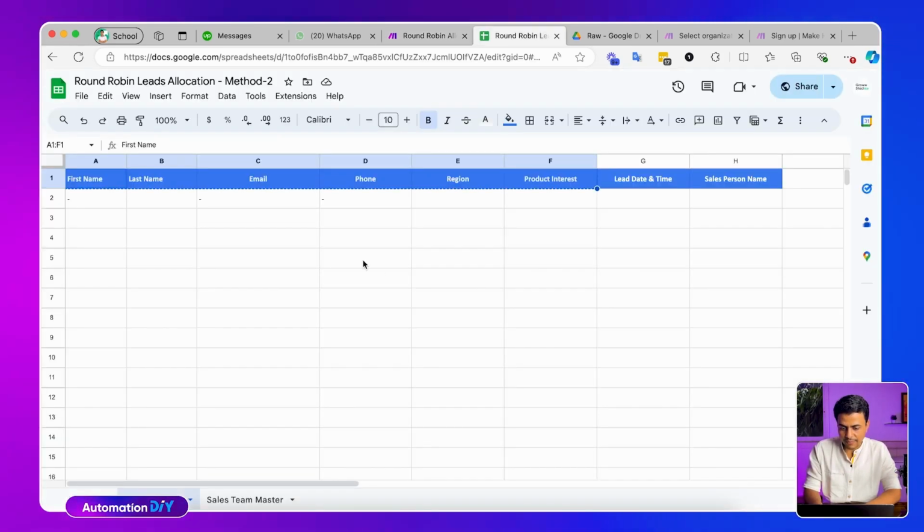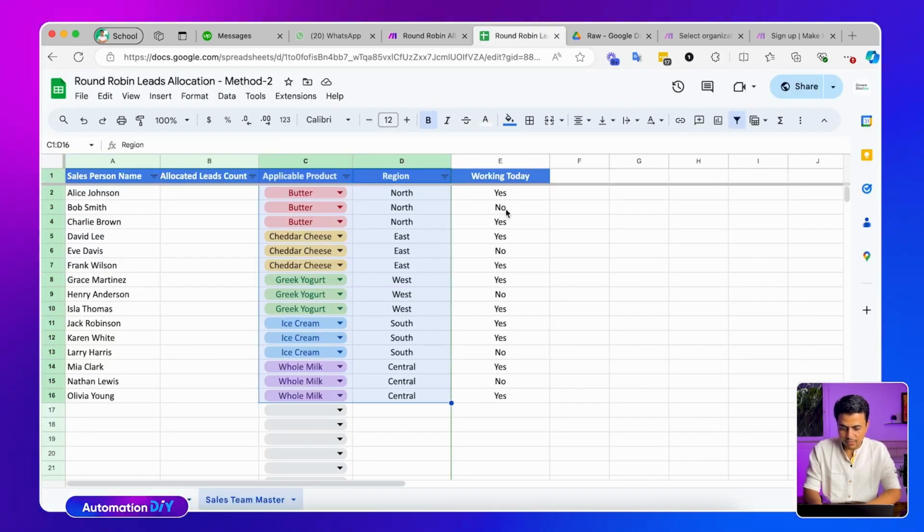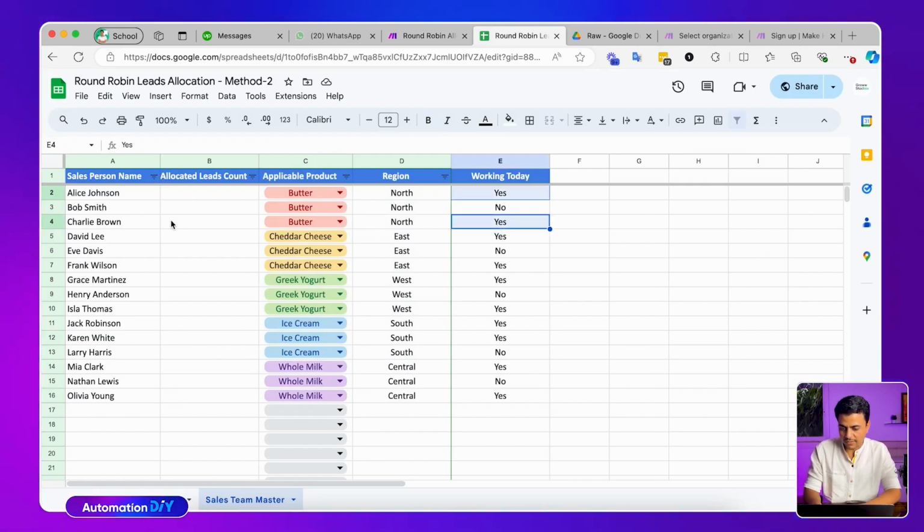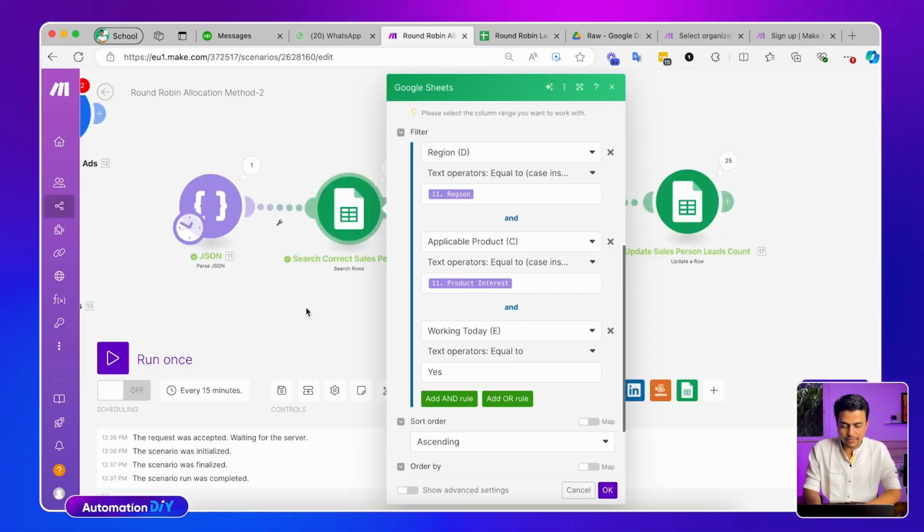Let's say yes, then you will find there are 2 people in this team who are working today. So it's going to give us 2 names, Alice and Charlie. However, we wanted to allocate this lead to only one person, right? So how will this happen?